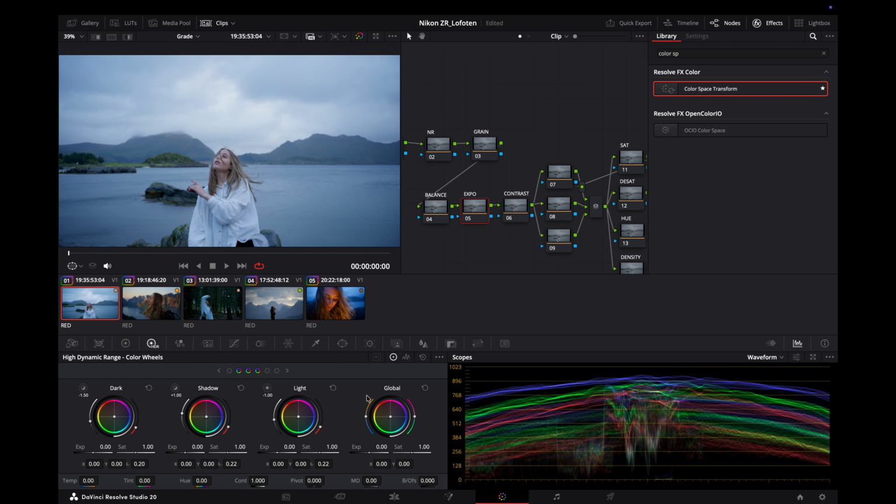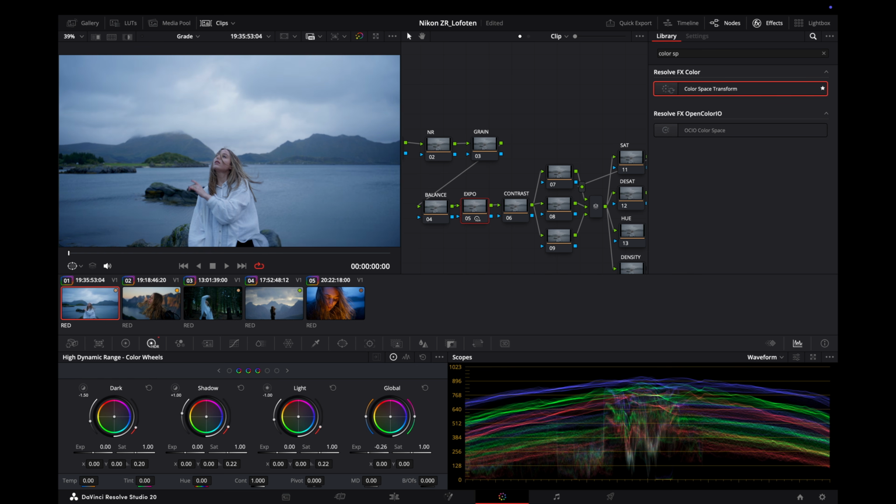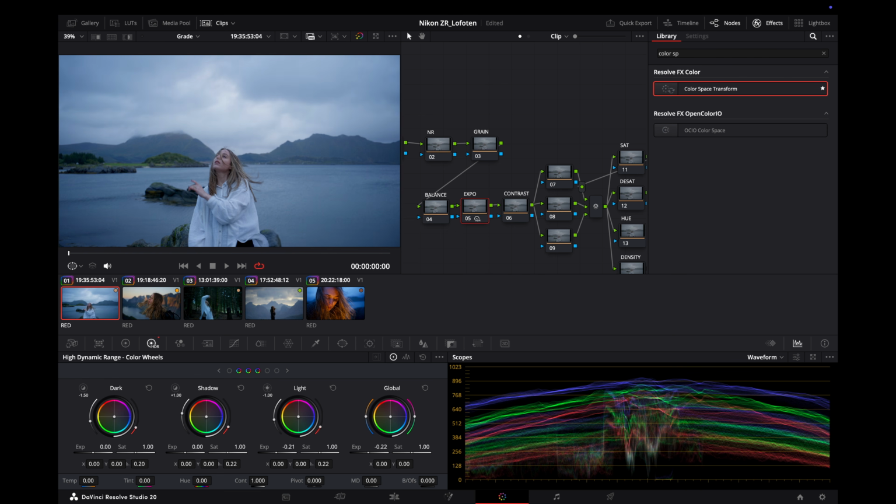I use the HDR wheels. I'm gonna dial it back. Like that. I like my highlights around 896. With the shadows we are okay. A little bit higher, okay.